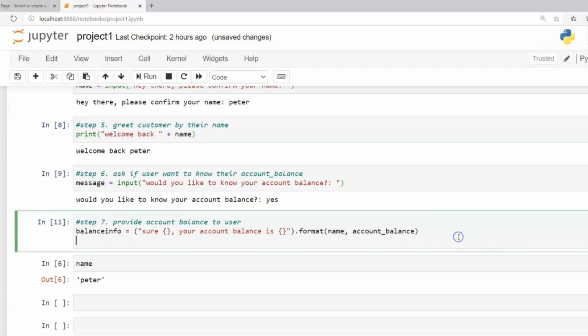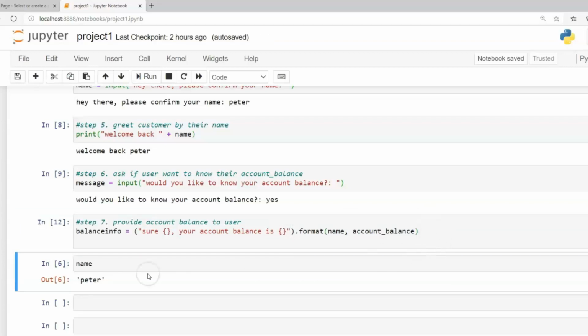Okay, so let's take a look at this. What we have here is we want to provide the account information to the customer, right? So we have "Sure," and now we have a placeholder where the name will be imputed, because it's the first position. Then we have "your balance is," and the account balance will be imputed into the second placeholder, all right? So let's execute that to save that.